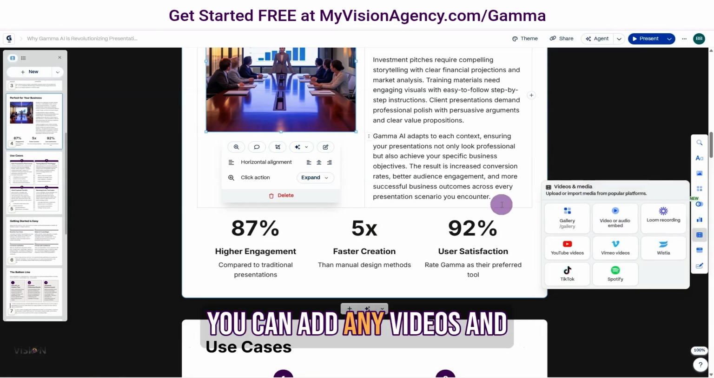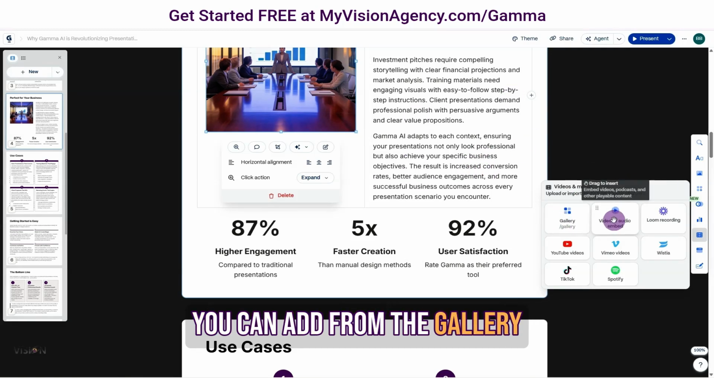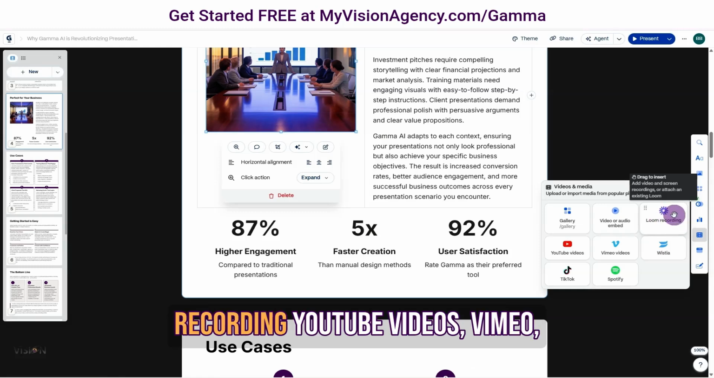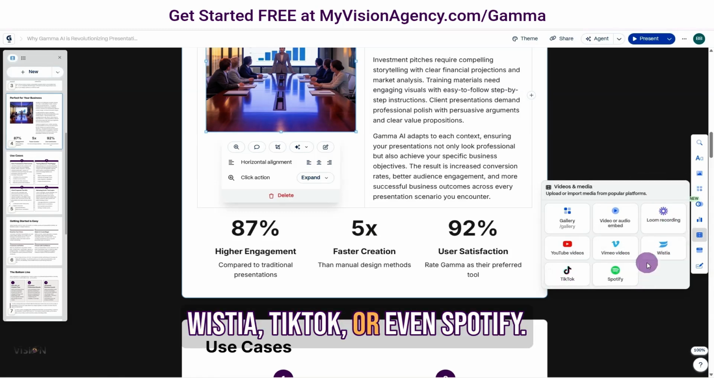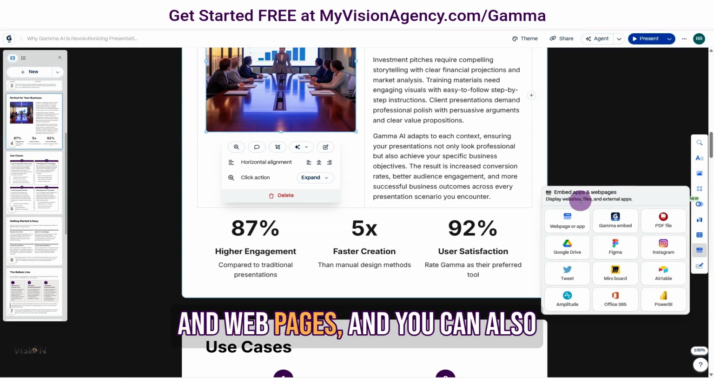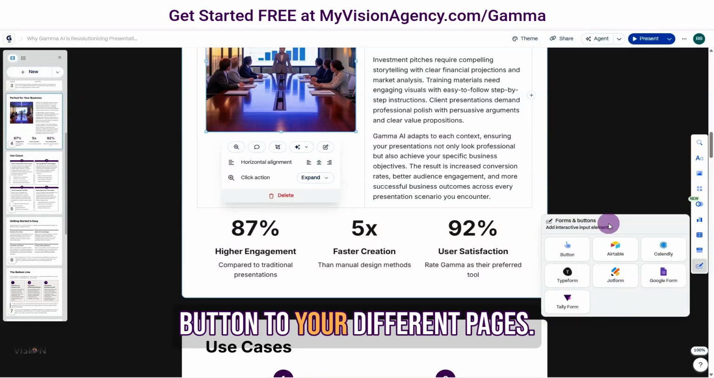You can add any videos and media to your cards here. You can add from the gallery, video or audio embed. You can even embed a Loom recording, YouTube videos, Vimeo, Wistia, TikTok, or even Spotify. You can click here to embed apps and web pages. And you can also click here to add any forms or a button to your different pages.